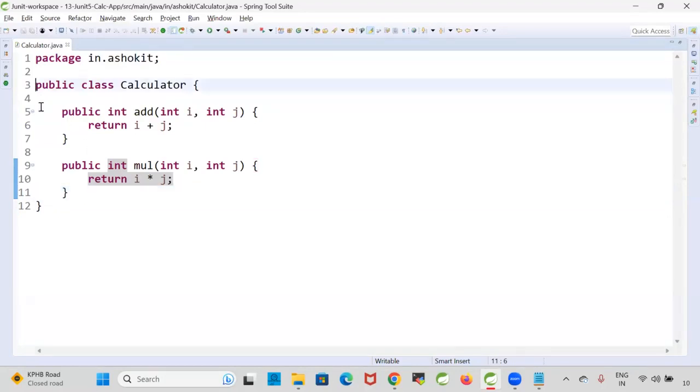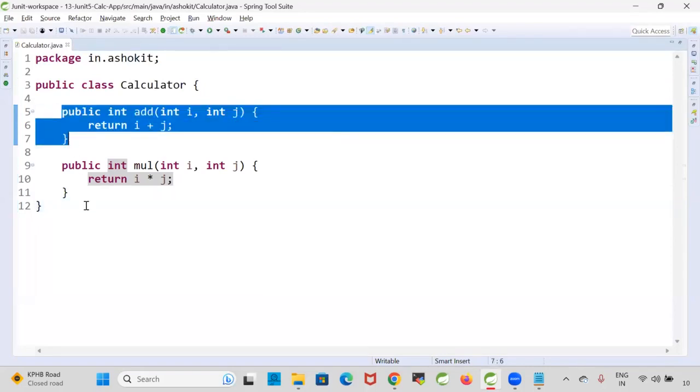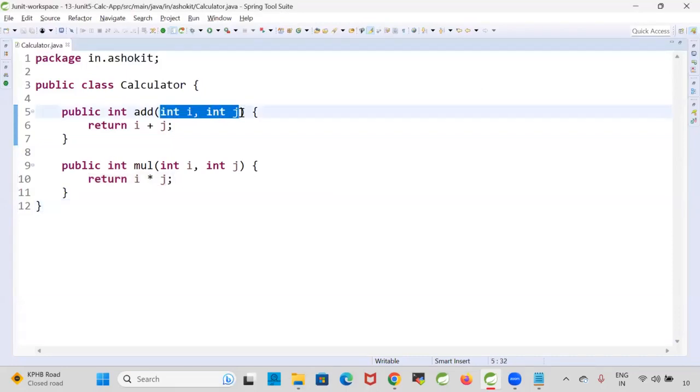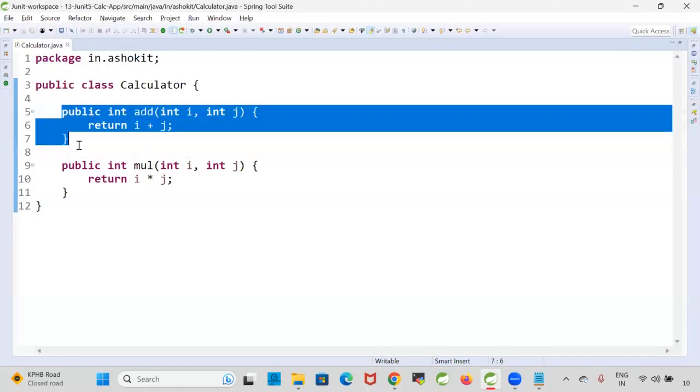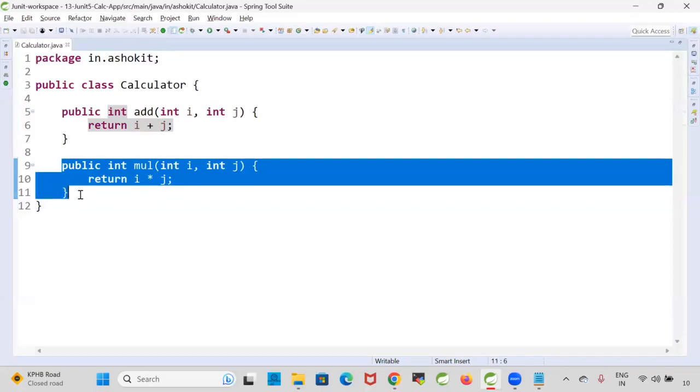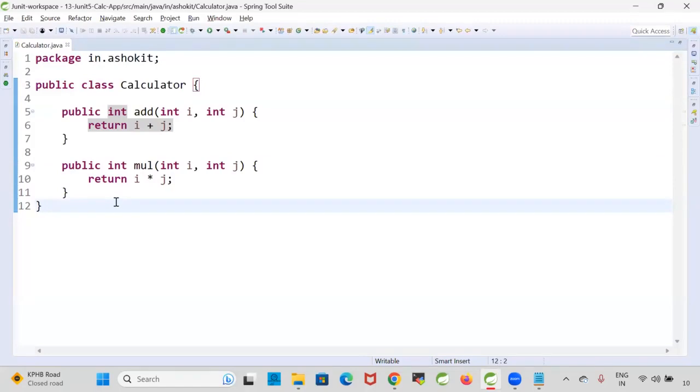When we develop classes and methods like this, we need to test whether those methods are working as expected or not. If I give 20 and 20 as input, is that method returning 40 as output or not? I want to test it. If I give 2 and 2 as input to multiplication, is it returning 4 as output or not? We need to test it. That is called unit testing.